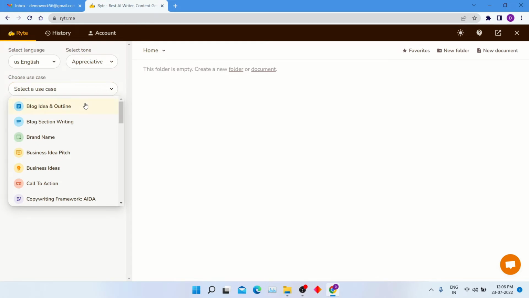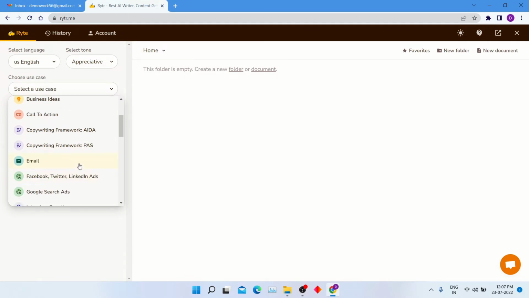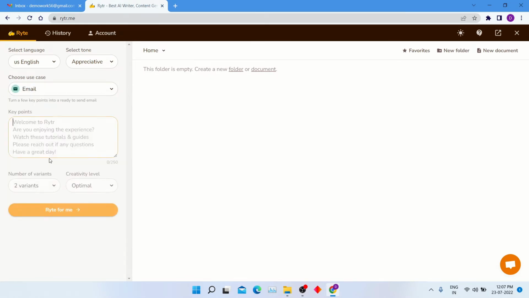And in select a use case, we have to select the content case, like you want to write content for blog, brand name, business idea or email. Here I am selecting email as case. It will write content in email format. Now we have to mention some key points like, hello sir, our team appreciate your work in our company. Appreciating staff is a key point here.